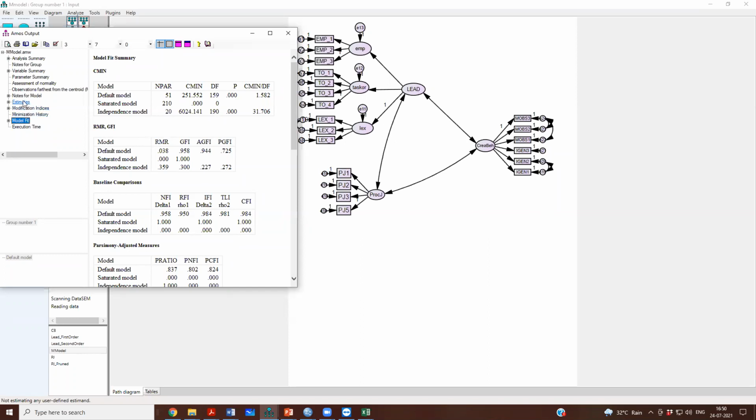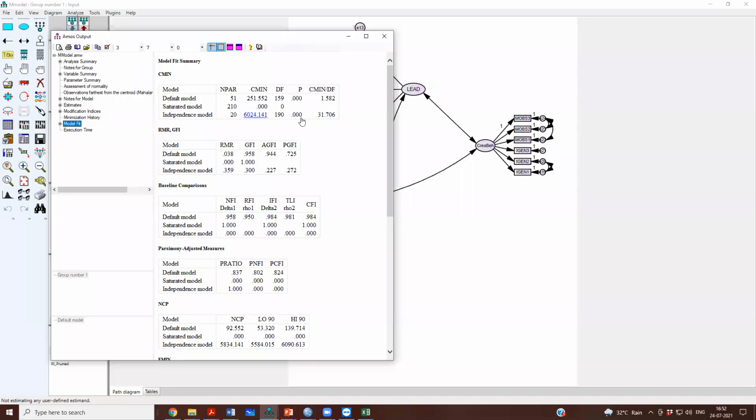Sir? Yes. So we have seen the model fit is... how much is the fit?